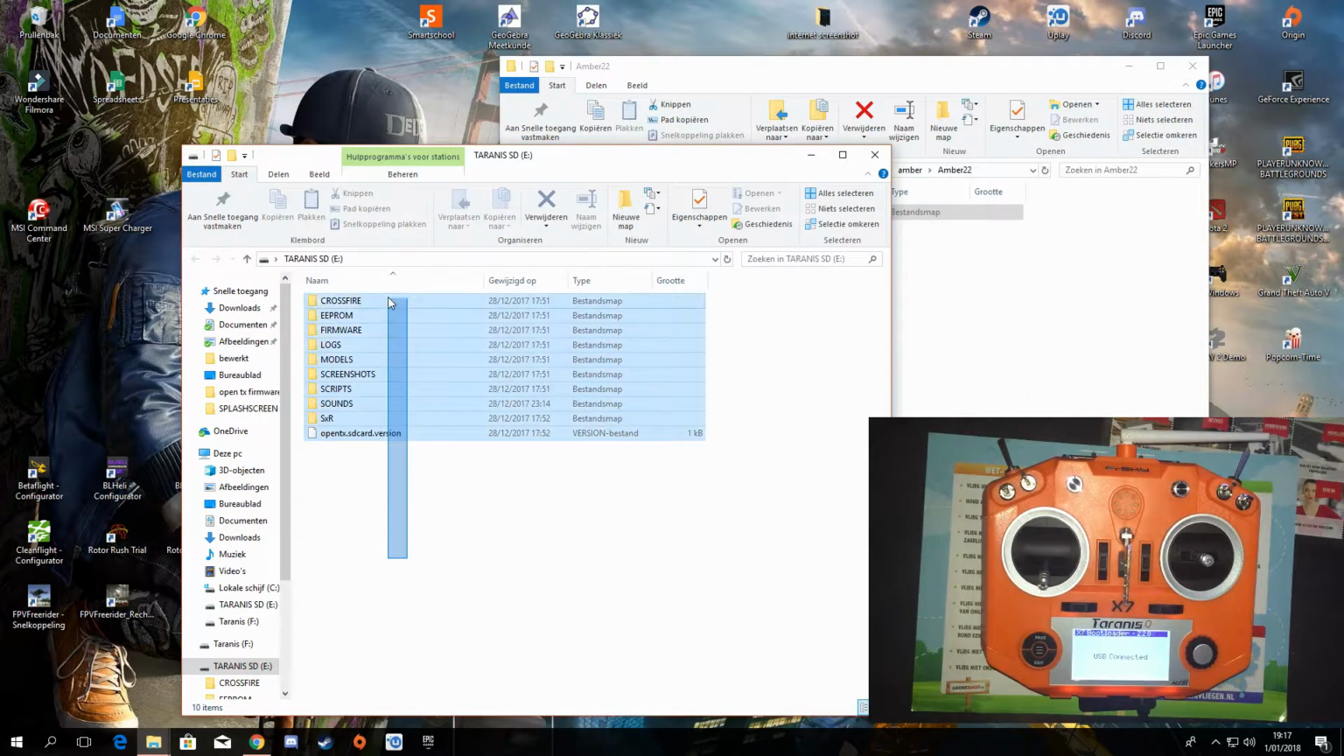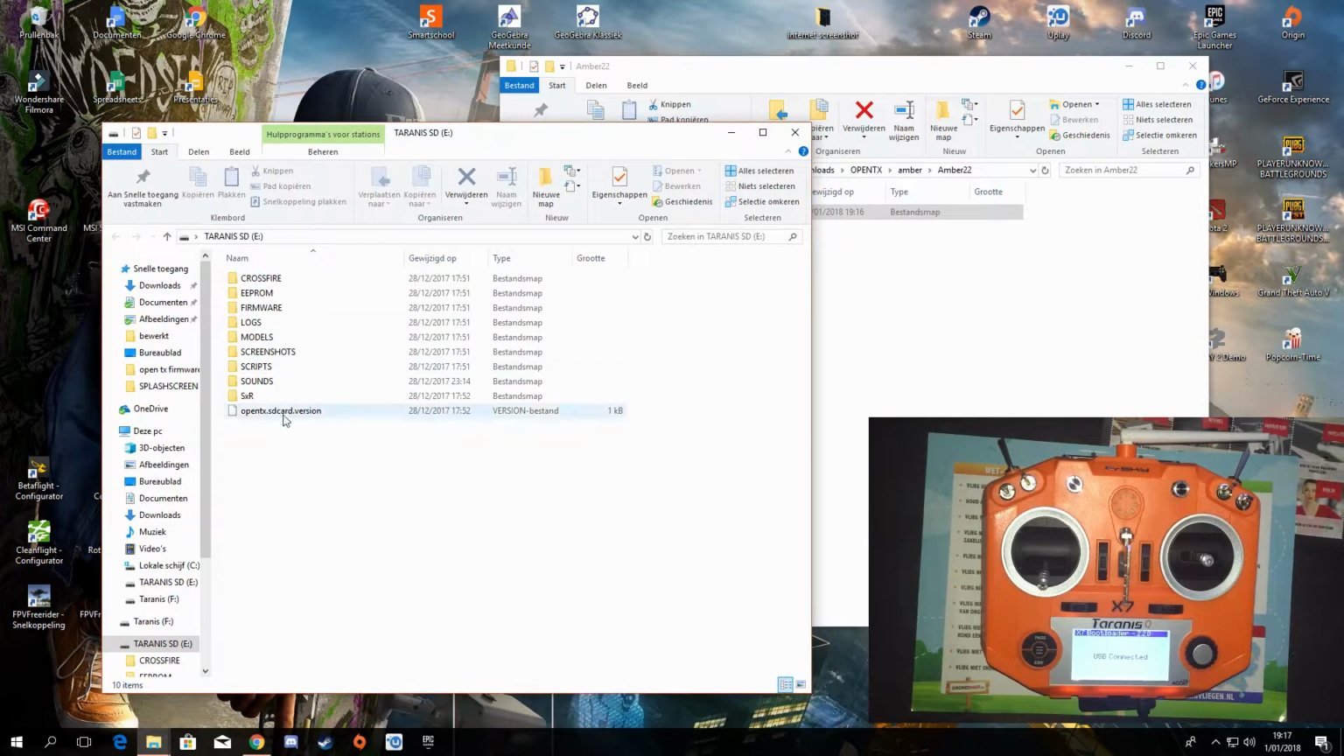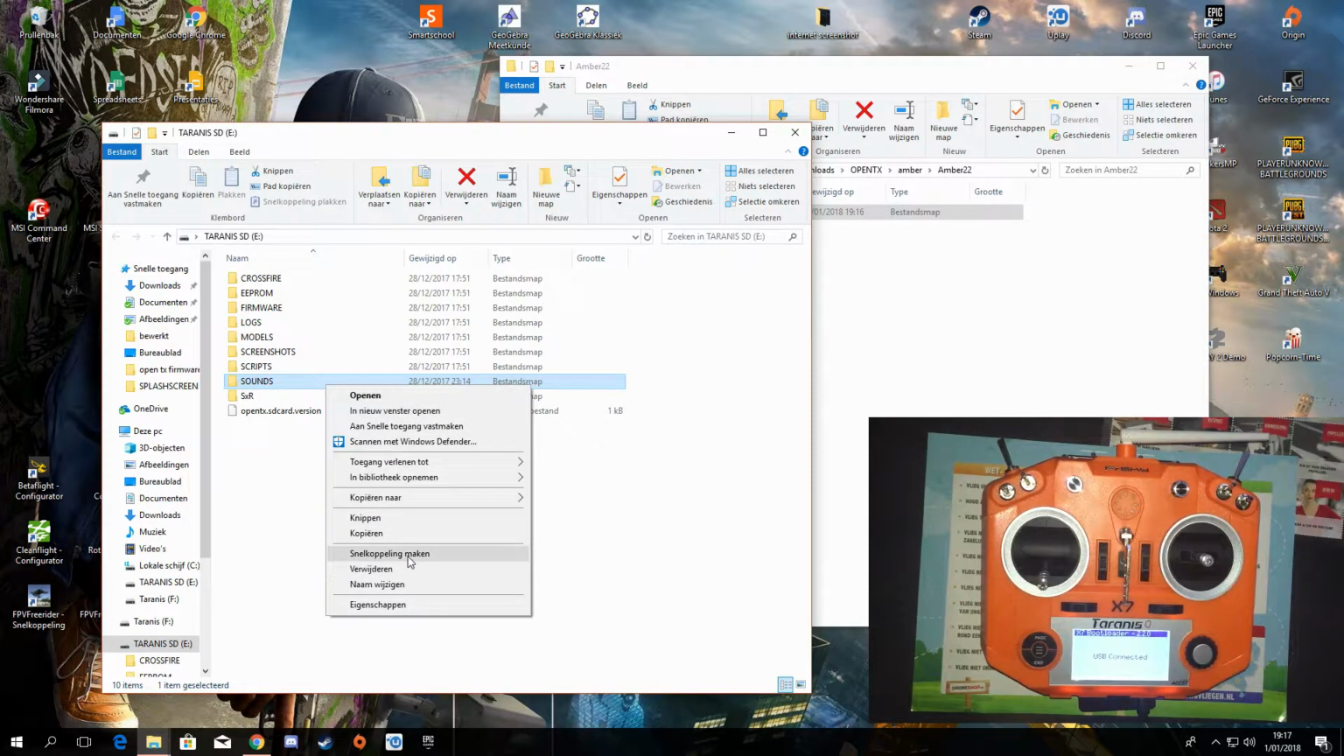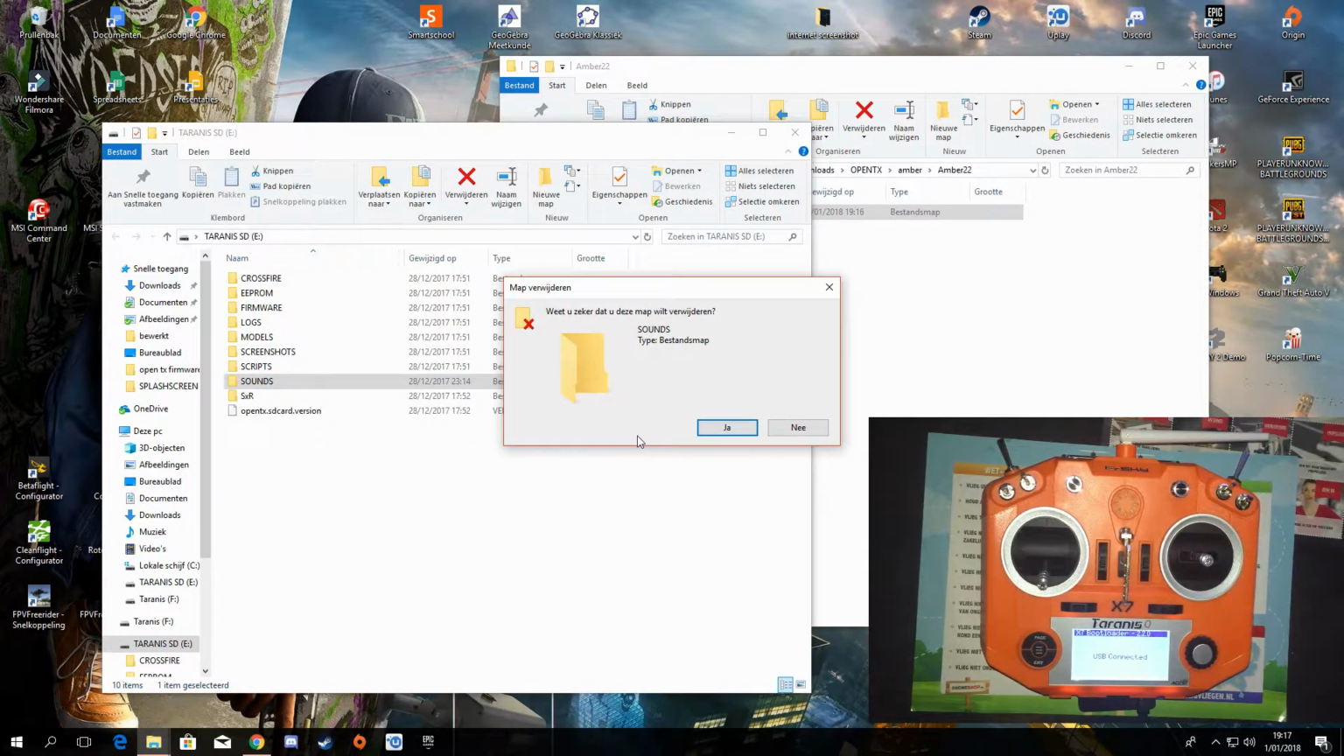These are the files on the SD card. So here on the SD card, you want to delete this one, because this is the sound pack that you get when you install the SD card content. So delete this sound pack. Just delete it.